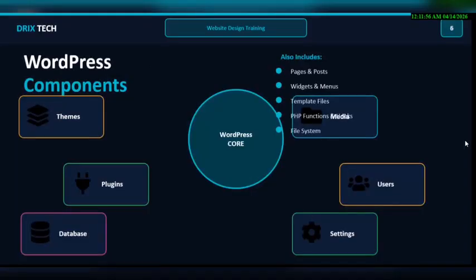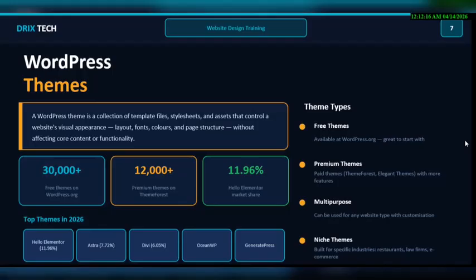Alright, so we'll have the WordPress components: the themes, the plugins, and the database. We also have the WordPress core, the pages and posts, the widgets and menus, template files, PHP functions, and file systems. We'll have the media, the users, and the settings. So we're going to look at what a WordPress theme is. A WordPress theme is a collection of template files, style sheets, and assets that control a website's visual appearance, layout, fonts, colors, and page structure without affecting core contents or functionalities.